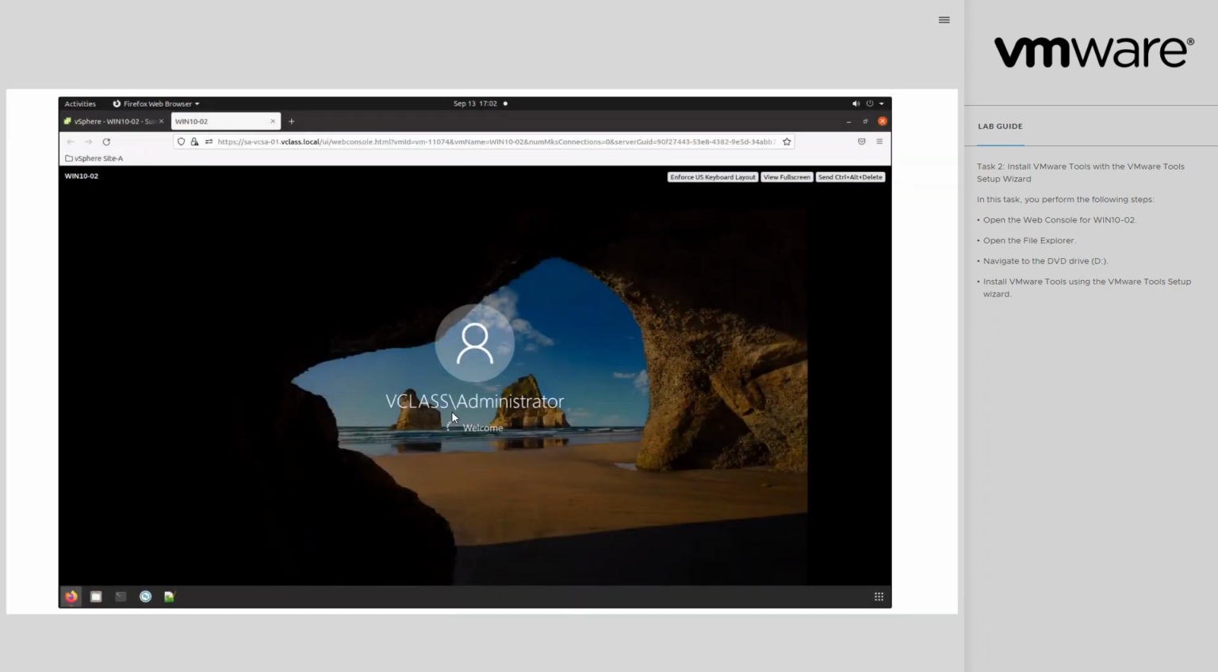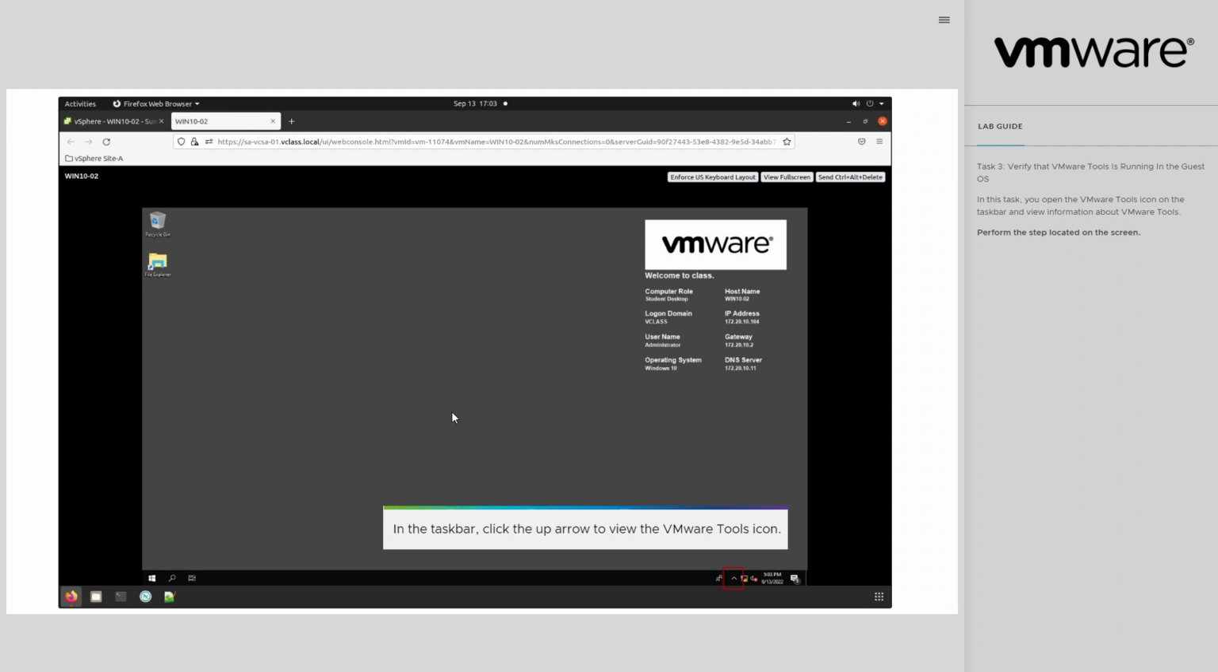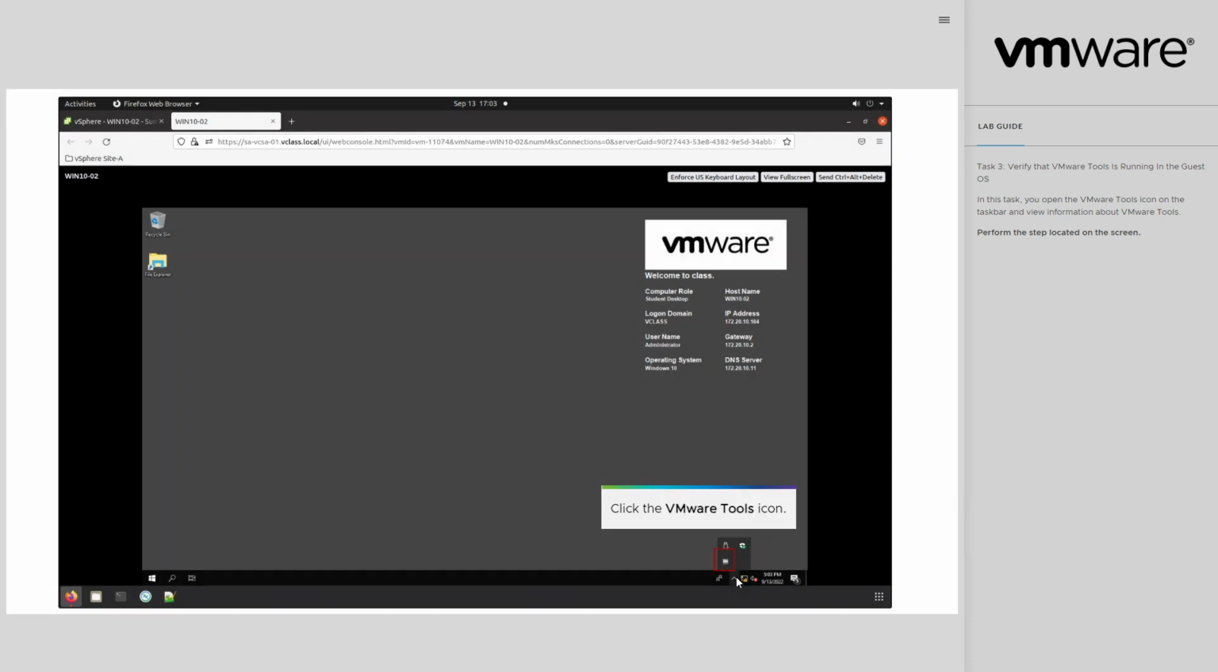We're up to Task 2. So we want to verify that VMware Tools is running. Oh, we completed Task 2. We're on Task 3. In this task, we're going to verify that it's running. So you open the Tools icon on the taskbar. We're going to click the up arrow right here, bottom right. Click the VMware Tools icon.